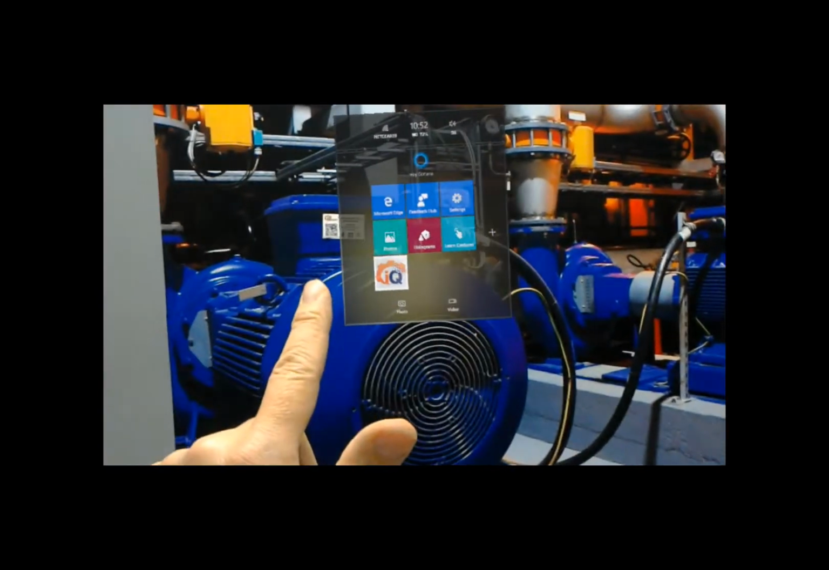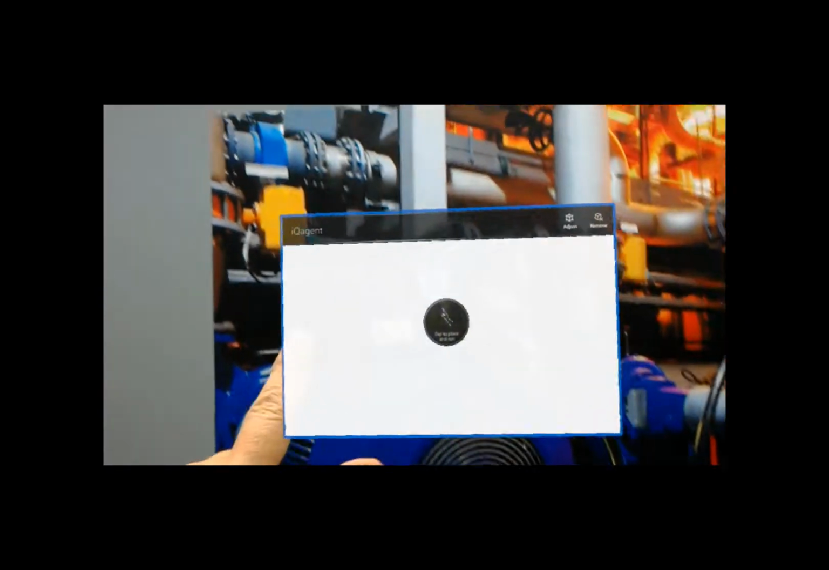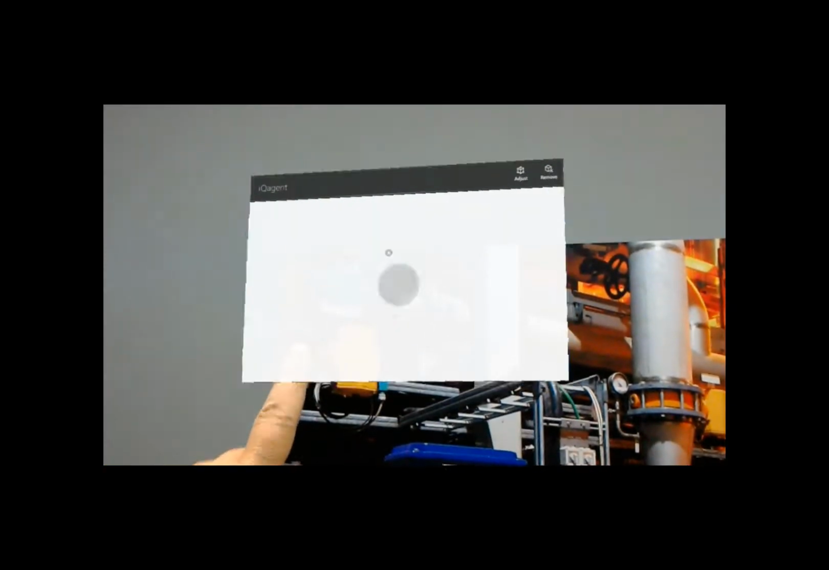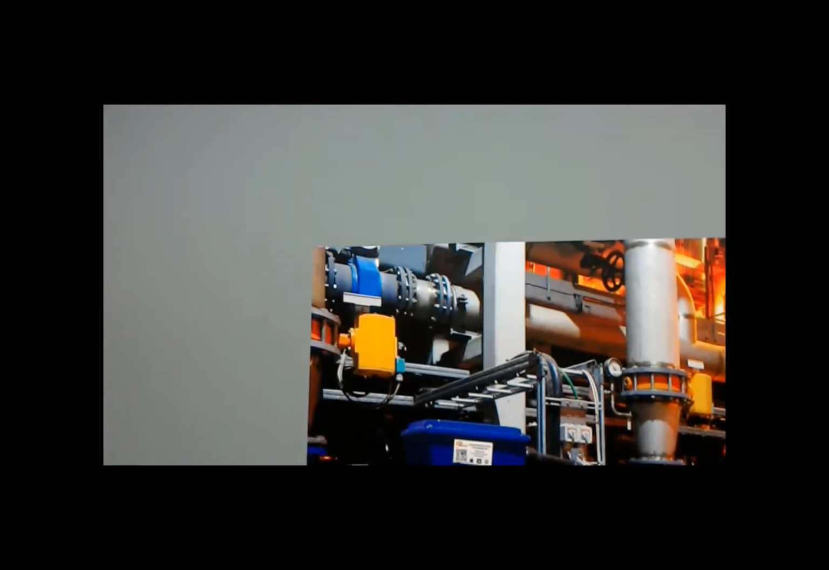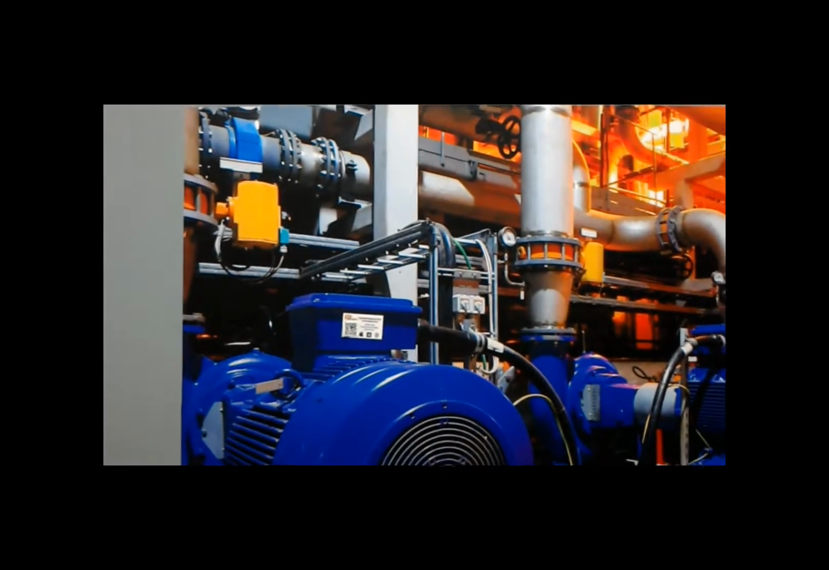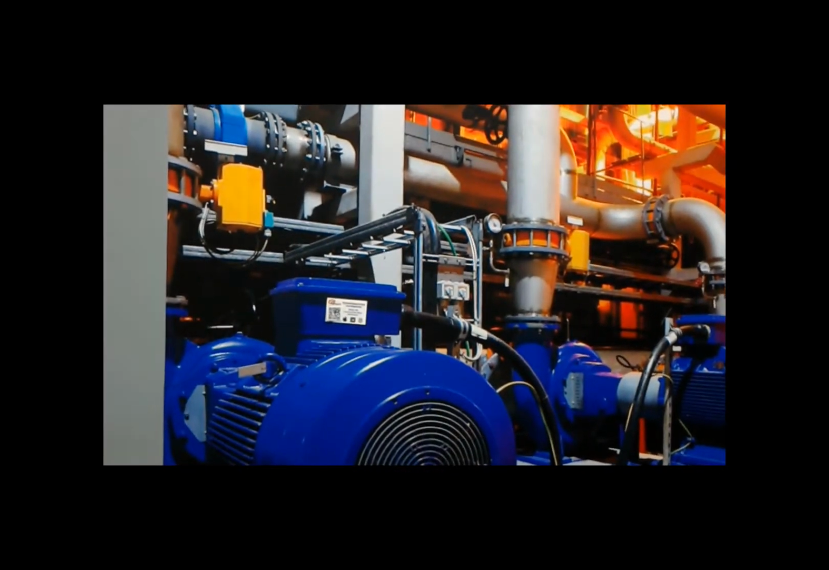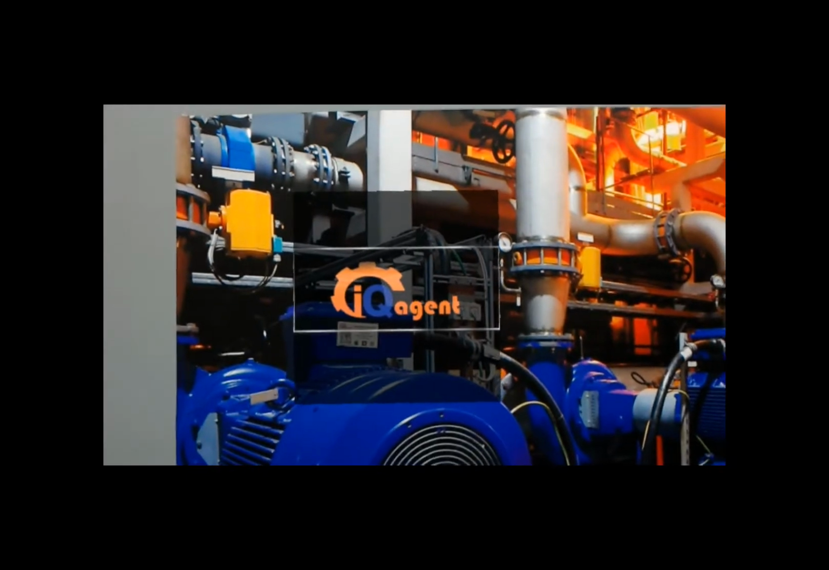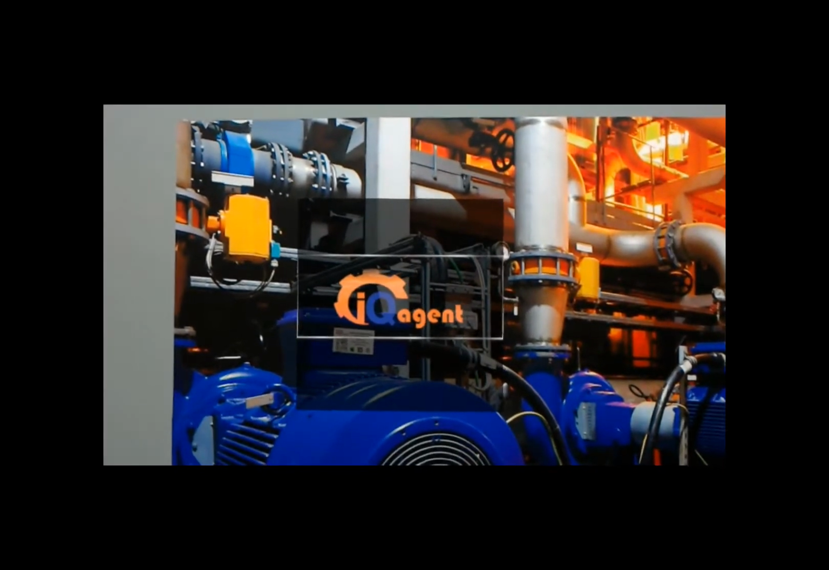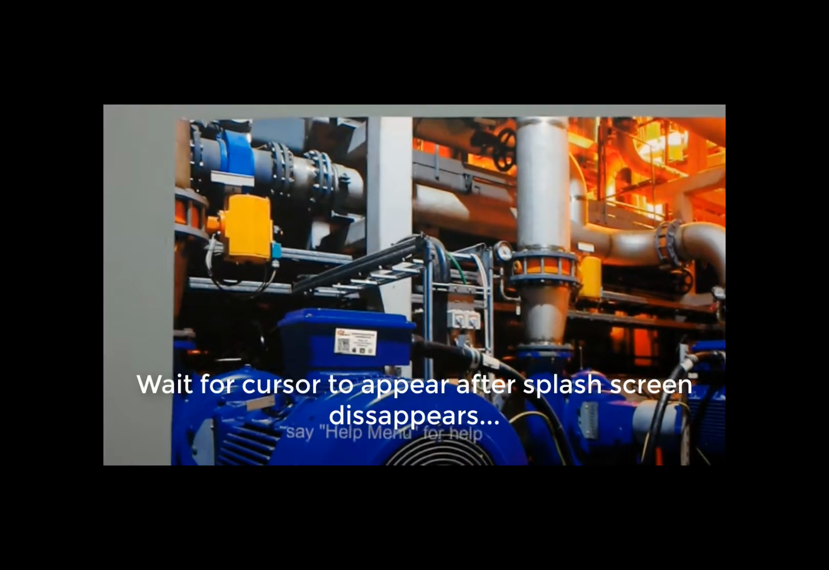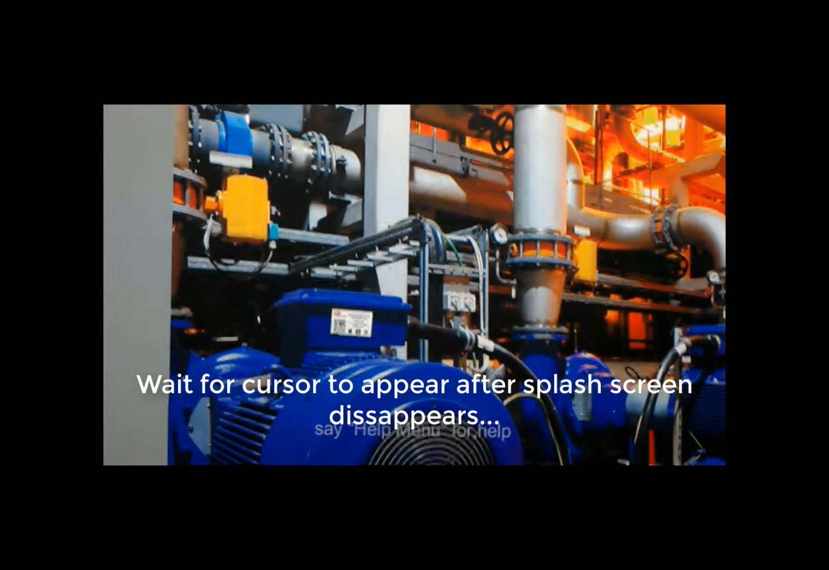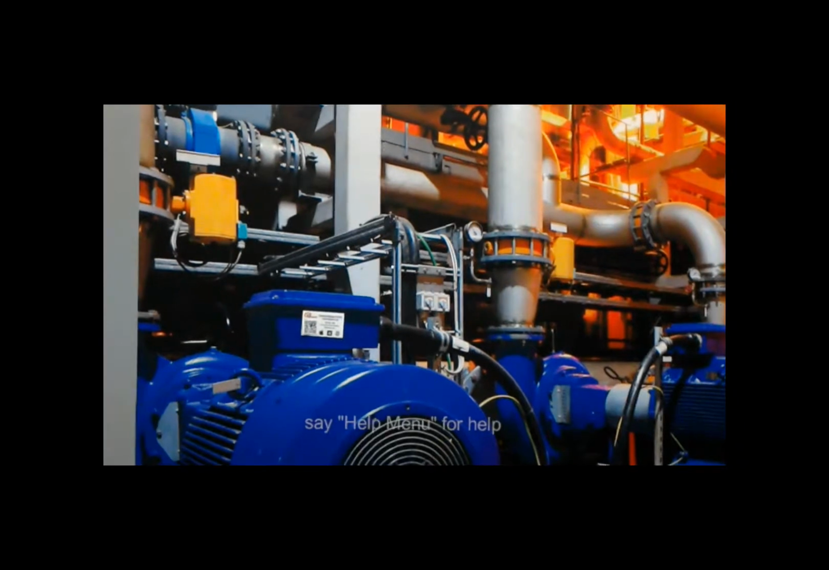So I'm just going to go back to my start menu. Tap iQagent, it'll launch, and I'll put a launch window somewhere. It's now executing, and we're going to wait for the iQagent splash screen to come up. There it is. On your screen it looks like it's got a black background, but on the HoloLens it's clear and pretty. Now I've got the cursor up, so that means we're in iQagent.